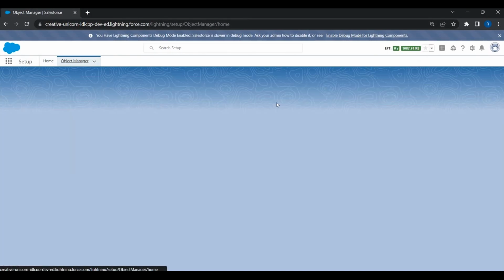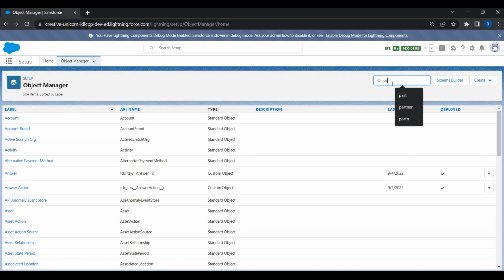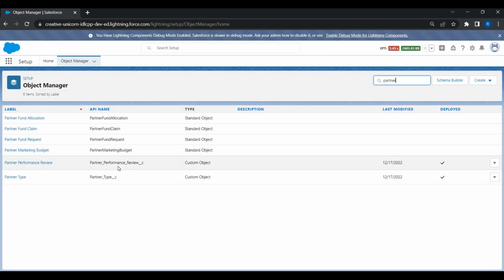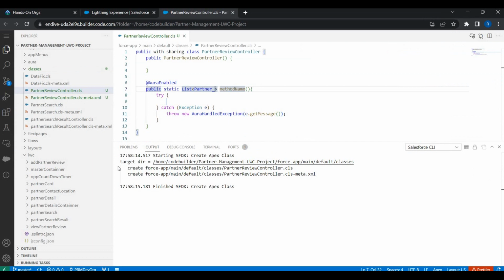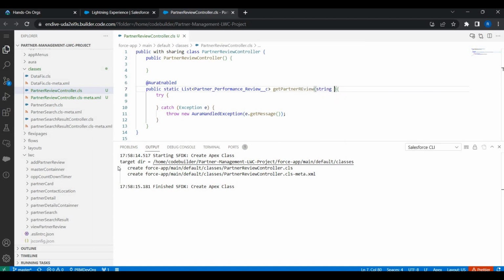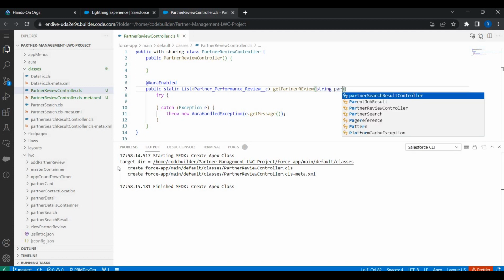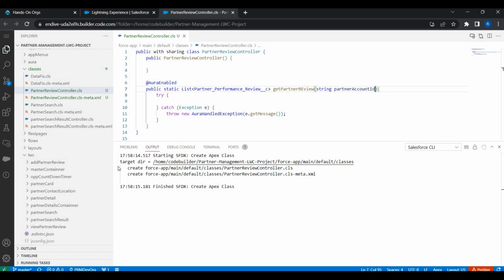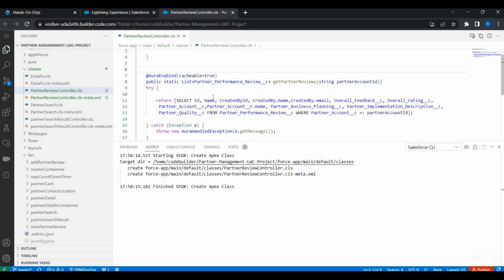Let's quickly see the API name of the custom object that holds the partner reviews. This is the one, Partner_Performance_Review, so Partner_Performance_Review__c. So we'll just say getPartnerReview. We'll also pass an input parameter, partnerAccountId. Now what we are going to do is run a SOQL query, and then we'll bring all the reviews for the given partner account. So let's do that. Yeah, that's it.